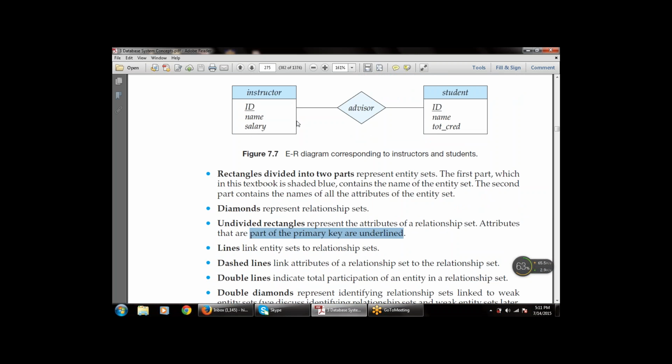a primary key, that are underlined. This is the primary key of the instructor, this is the primary key of the student. Then lines that link entity sets to the relationship set. So this is a line that links the entity set to the relationship set.